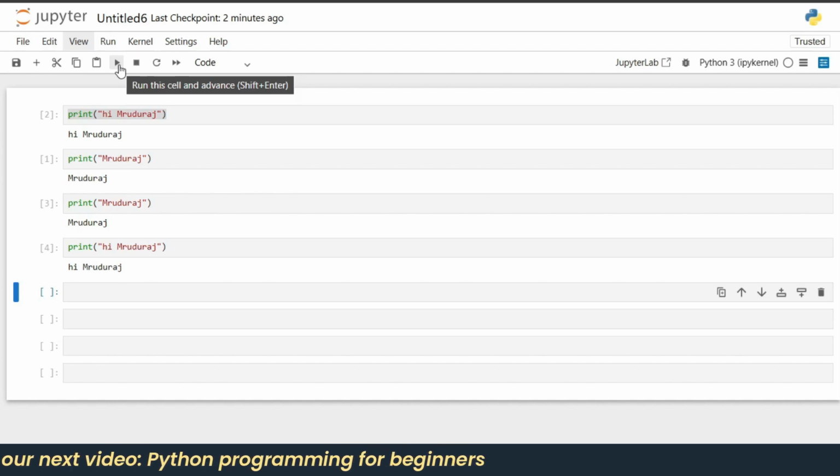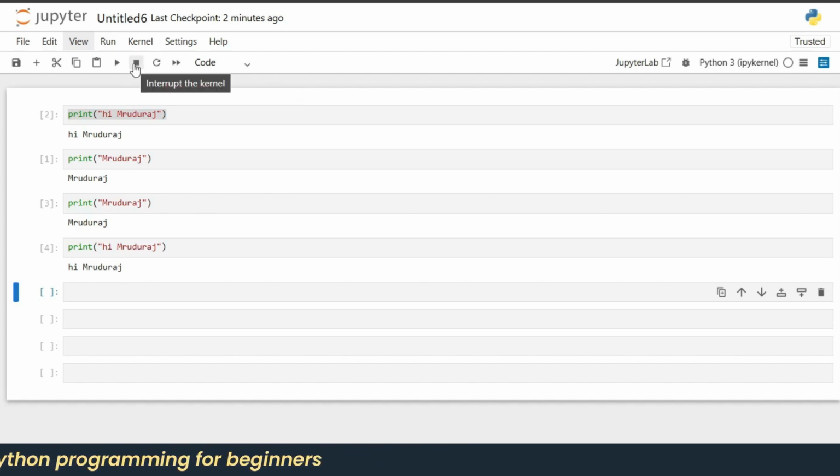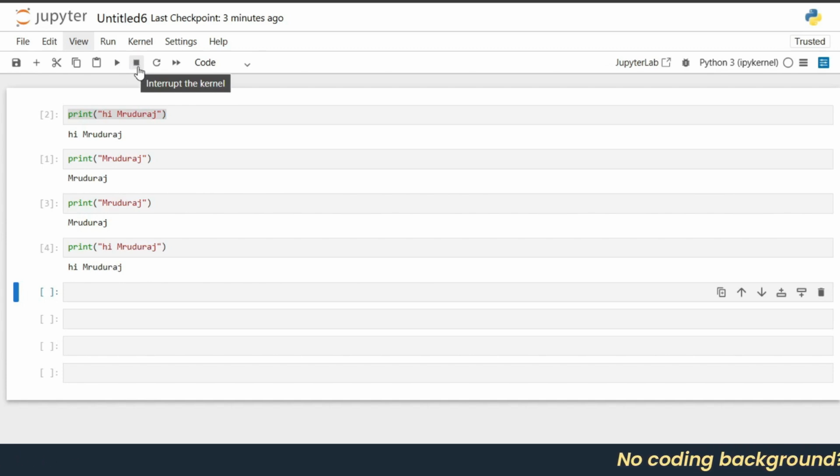Then the next icon to that is interrupt the kernel. This is useful when you think that your code is stuck or running forever. It will stop your execution at that very moment.